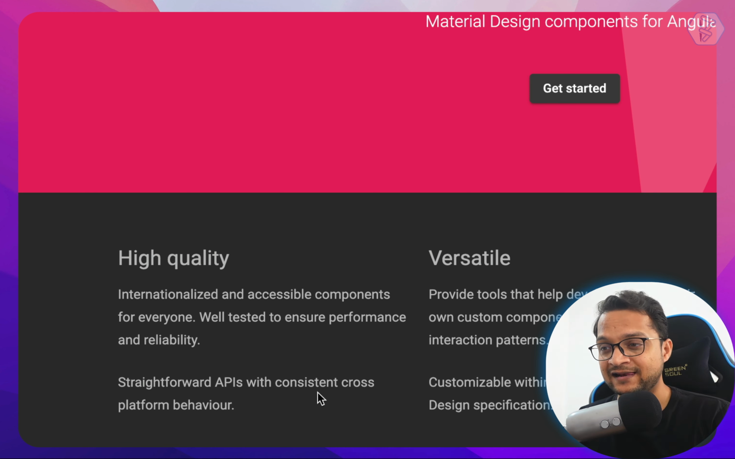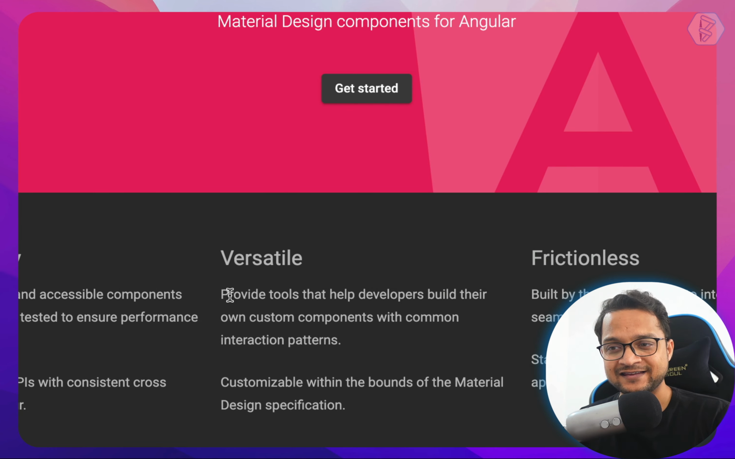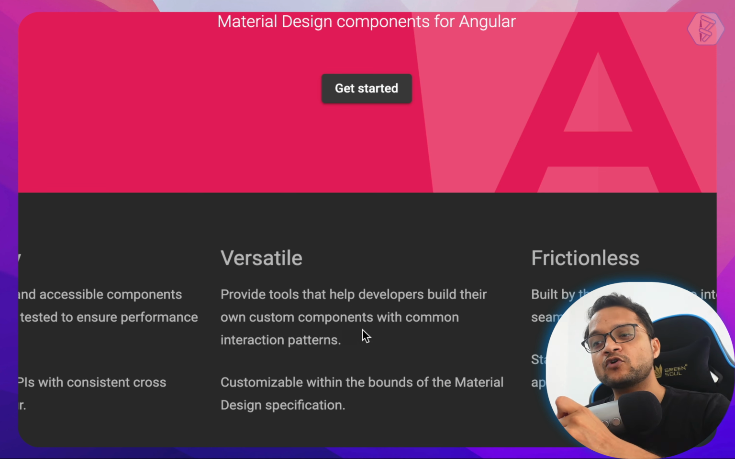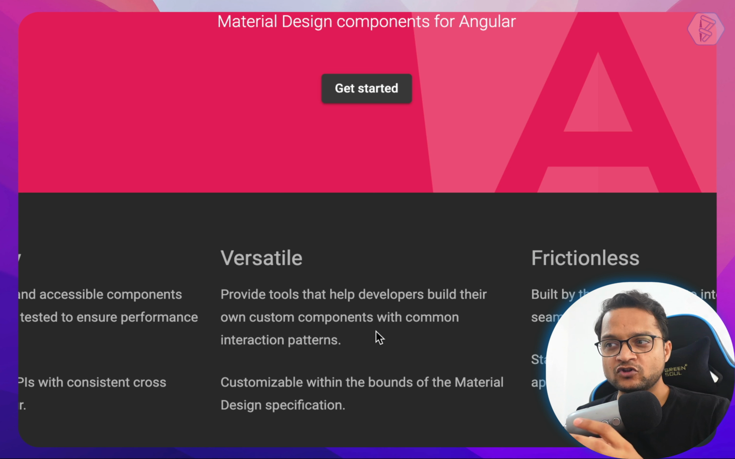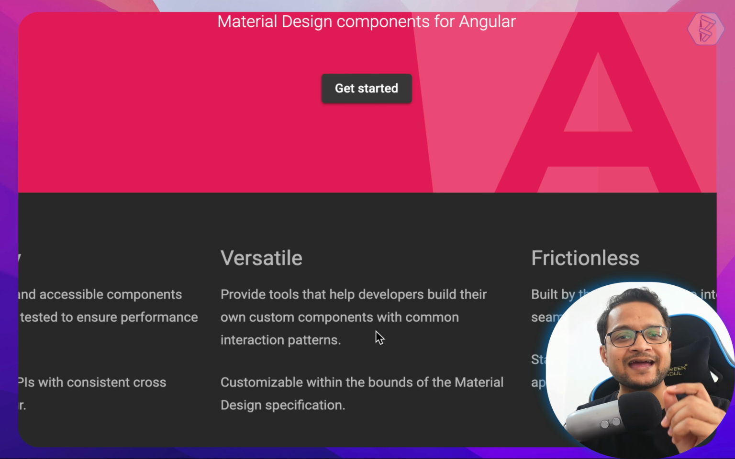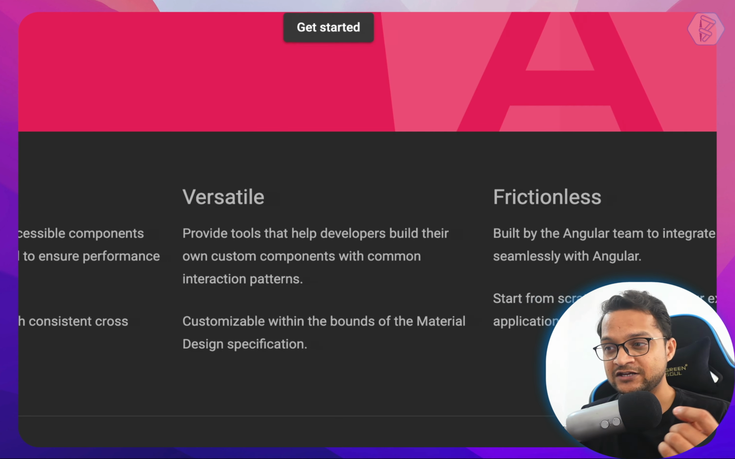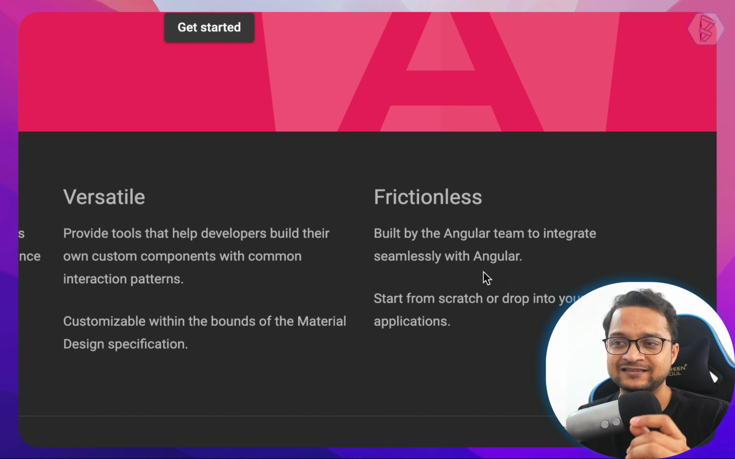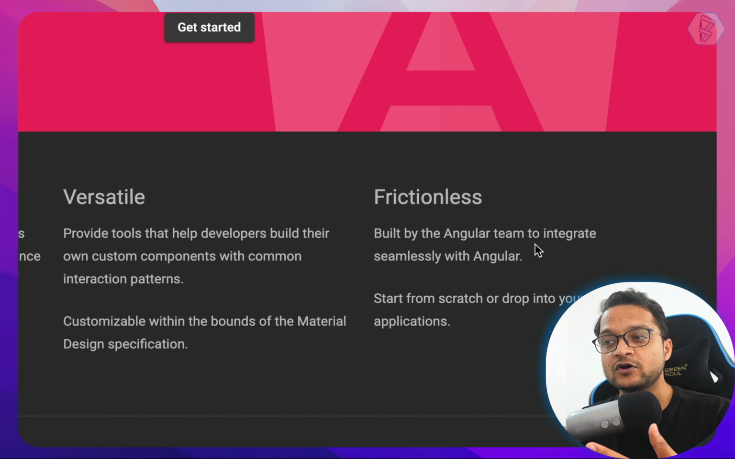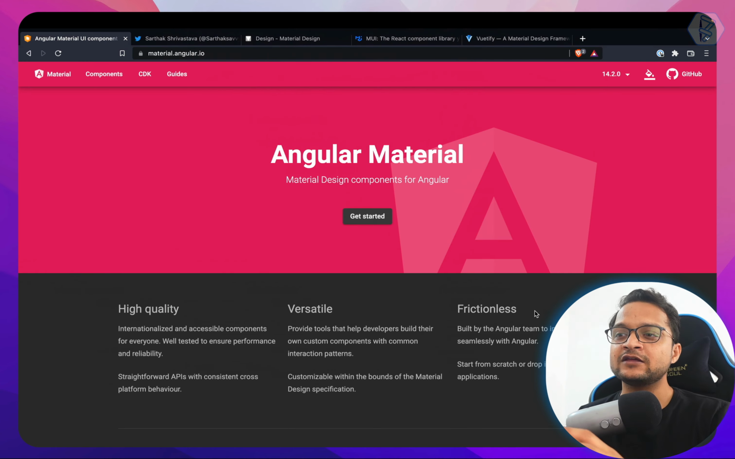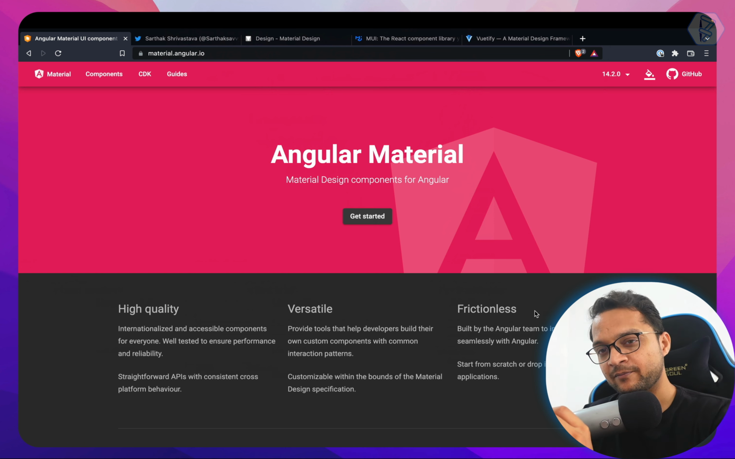It's so versatile. Coming to the versatility, it provides tools that help developers build their own custom components. That means it's not stuck with one way of doing things. If you don't like something on an Angular Material component, you can change it and customize it, with the bonus of the Material Design specification. And obviously it's frictionless, meaning it's built by the Angular team to integrate seamlessly with Angular. So if you are an Angular person, you must have knowledge of Angular Material.